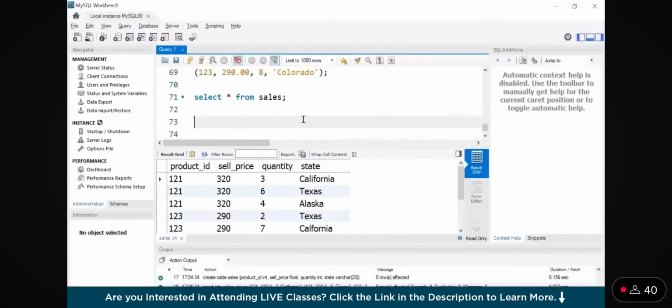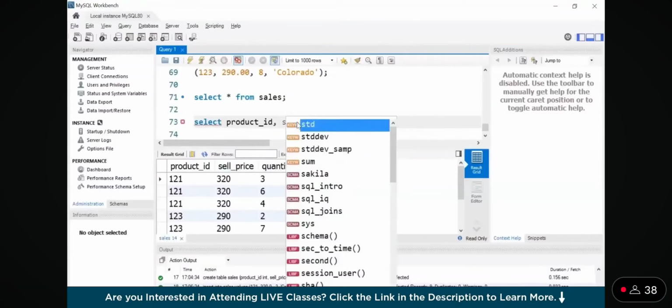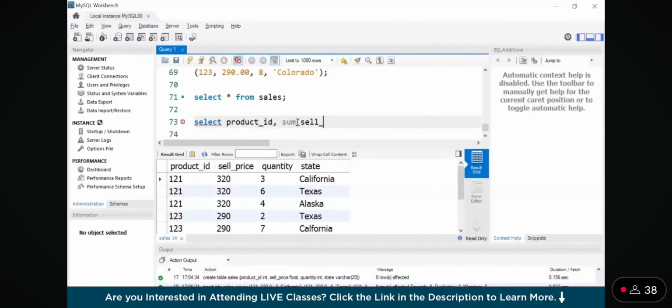Okay. Now suppose you want to find the revenue for both the product IDs 121 and let's say 123, since we have just two product IDs here. So for that you can use the select query. So I'll write select product ID. Next, I want to calculate the revenue. So revenue is nothing but selling price multiplied by the quantity. So I'll use the sum function to find the total revenue, and inside the sum function I'll use my selling price column multiplied by my quantity column.